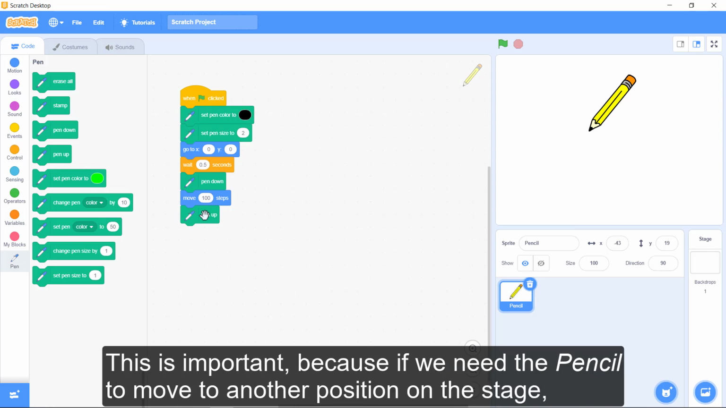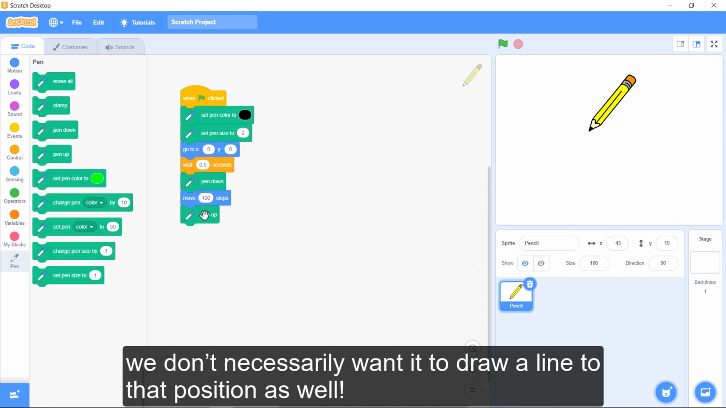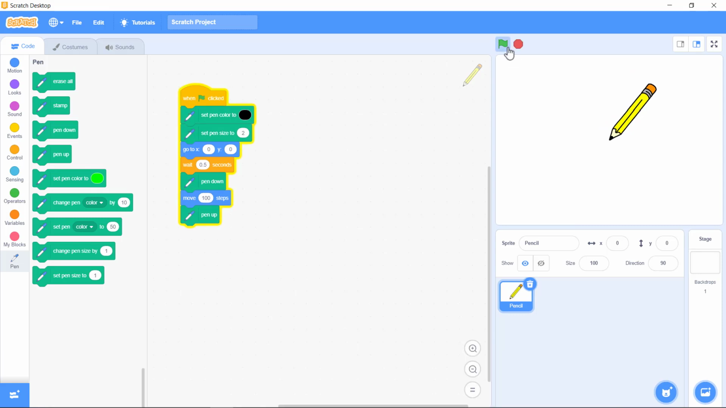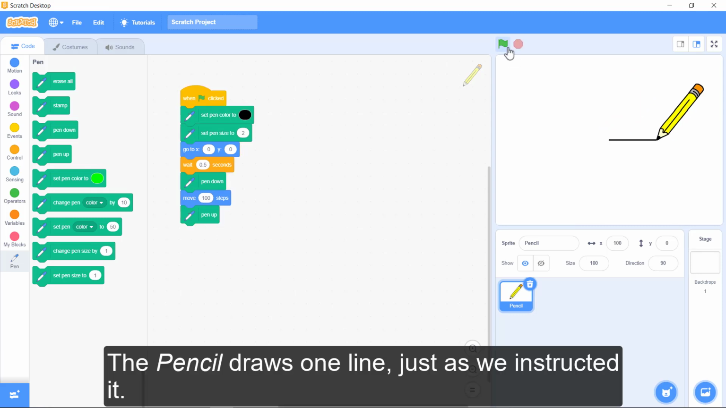This is important because if we need the pencil to move to another position on the stage, we don't necessarily want it to draw a line to that position as well. The script is now complete and we can run the program. The pencil draws one line, just as we instructed it.